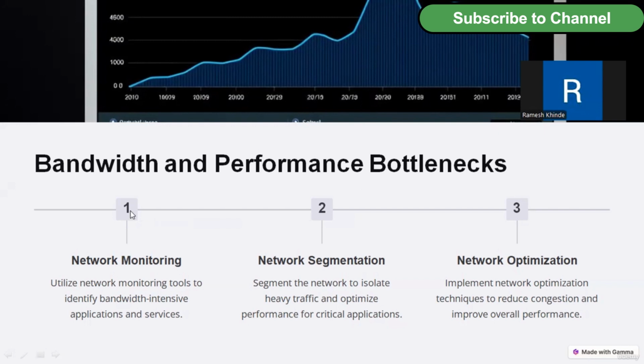So in that, the first point is network monitoring. Utilize the network monitoring tools to identify bandwidth-intensive applications and services. Whether sufficient bandwidth is available or not depends on the applications, and how much bandwidth is required. If it is not sufficient, that may create an error.